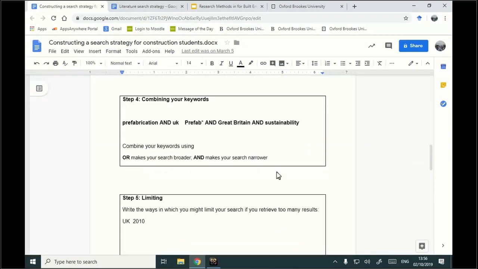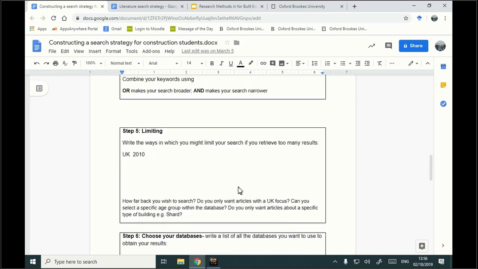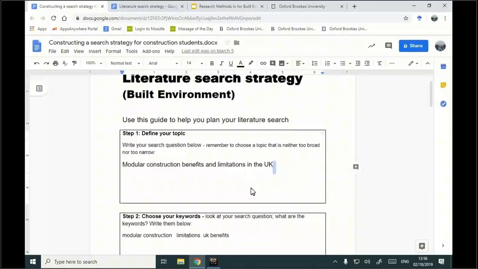So some tips there on combining your keywords. Think of how you're going to do it. Here I've got prefab with the asterisk, and Great Britain, and sustainability, to narrow down your search. So, limiting your search: at the beginning, when you write your research question, remember a topic that is neither too broad nor too narrow. If it's too broad, you're going to end up all over the place, going off on a tangent. So focus it, but not too narrow, because otherwise you need a lot of time for the research. You need 3 years, and that's how long a PhD takes. So if it's a really wonderful specialised idea, park it for when you come to do your PhD.